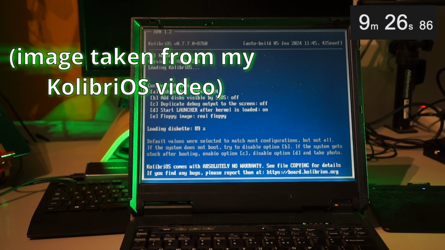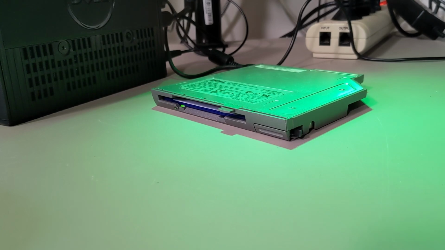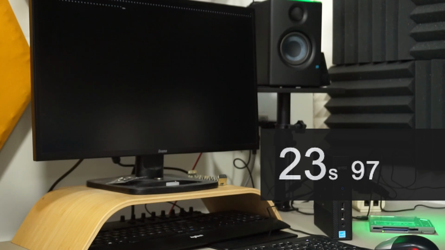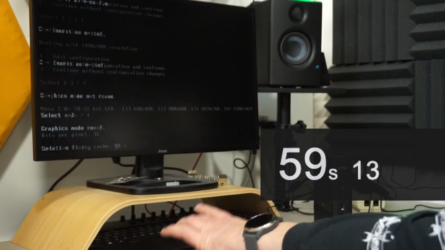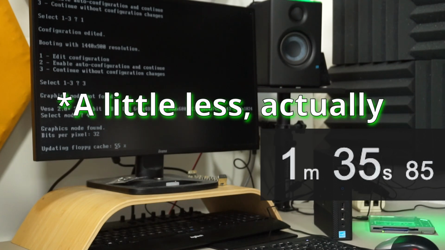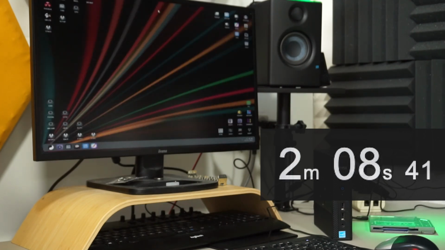ColibriOS took about 10 minutes to boot from floppy, rendering the floppy image merely a gimmick in my eyes. MenuetOS gets into its boot menu after around a minute. After I press the button, it takes another minute and 30 seconds to get the desktop on screen. This is much more what I expect when loading from floppy.